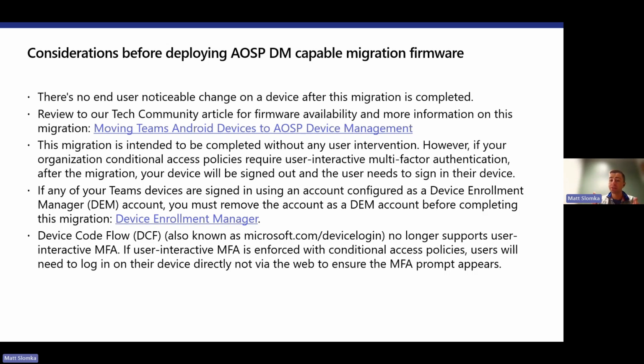So May 15th is the start of automatic updates, but there is actually a phased approach to this. May 15th, the first set of firmwares go to automatic updates. May 30th, the next set of firmwares go to automatic updates. June 15th, the next set of firmwares, and so on and so forth. So we are doing this in a phased approach, both to ensure that organizations have time to adapt, adopt, and try things, but also so that we can do this in a slow and controlled fashion to make sure that everything goes well. Also, this migration is intended to be completed without any user intervention.